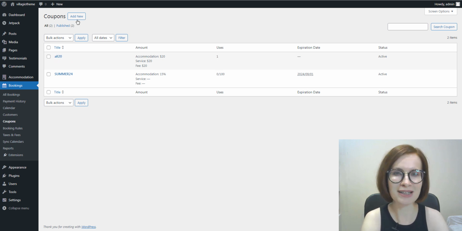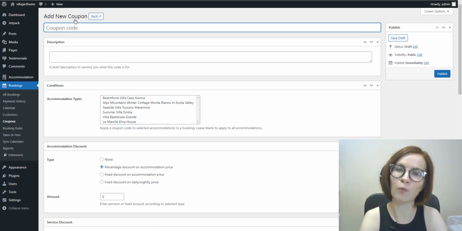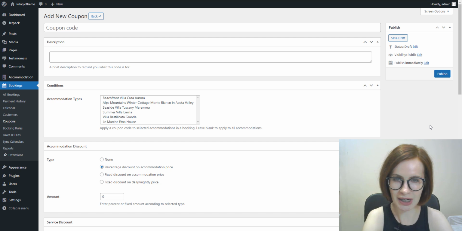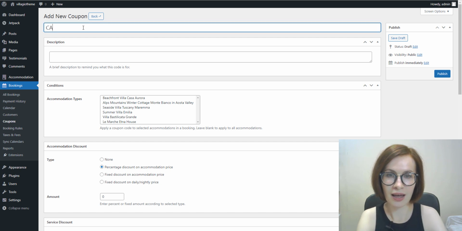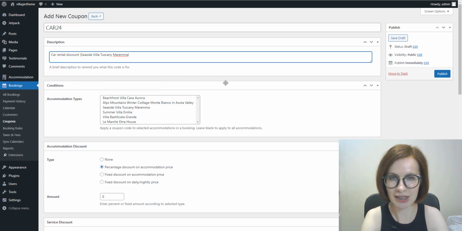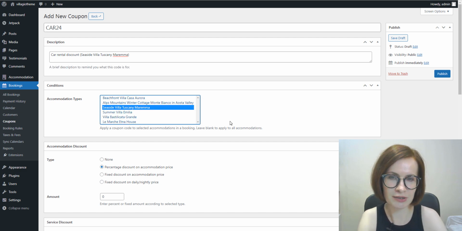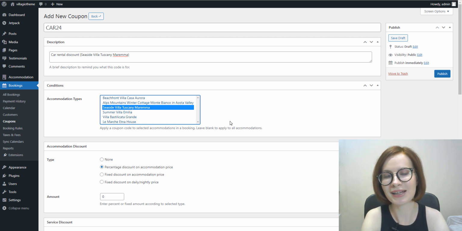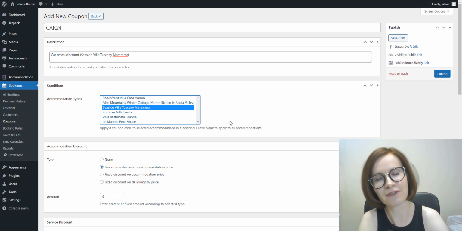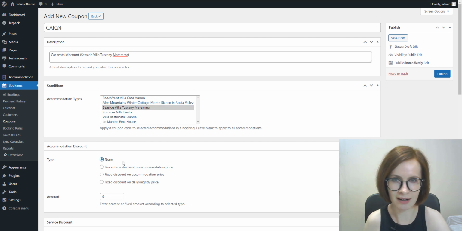And now I suggest creating one more coupon, and this time specifically for one service of the chosen accommodation type. The procedure is the same, but this time I take the opportunity to select the needed accommodation type. So you can offer discounts for certain room types and target specific guests, attracting families, couples, or business travelers. For the accommodation discount section, I choose none.